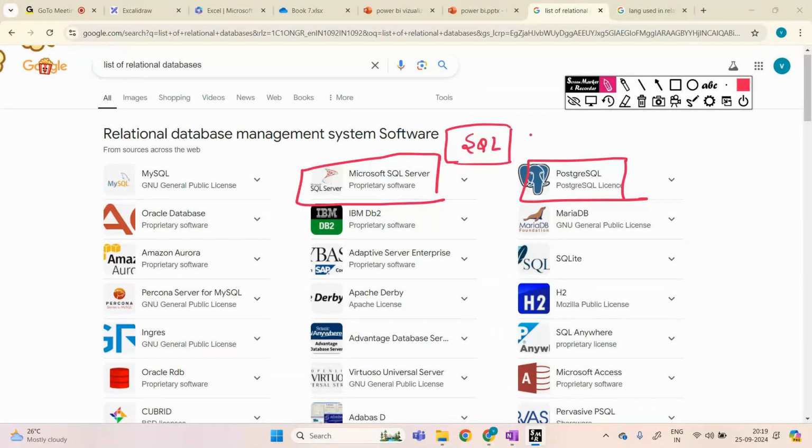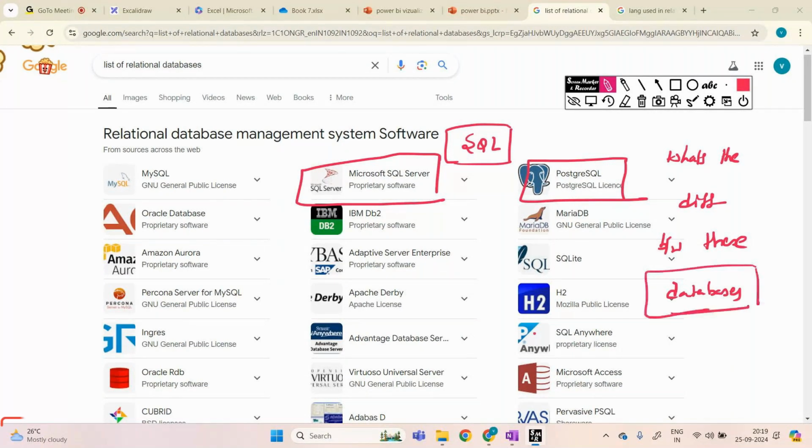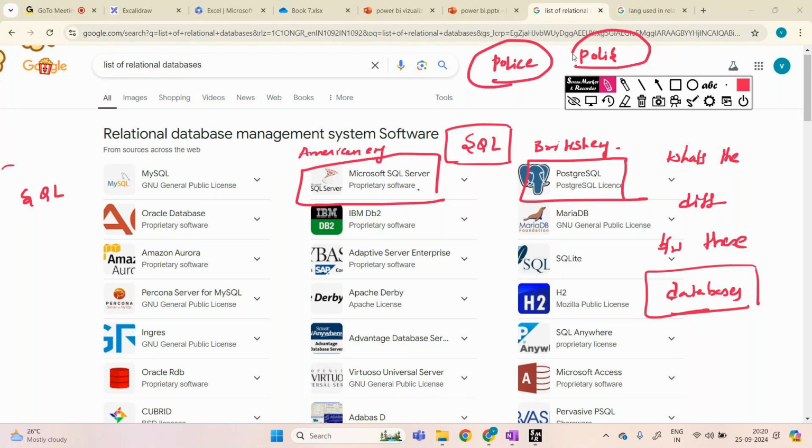Again, the question arises: what's the difference between these databases? The language used is SQL only. The difference is like American English and British English: some portion differs, for example what some countries call police. Here also the differences are minor, guys. You'll be having minor differences.